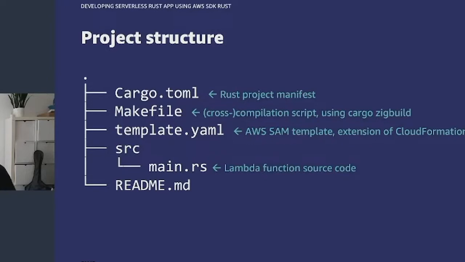There is a template.yaml file. This is the SAM template, which is an extension of CloudFormation. CloudFormation is the infrastructure as code service for AWS. By saying it's an extension, that means SAM provides you with some higher level abstractions or shortcuts to help you create serverless applications much faster without writing all the details of the CloudFormation template. Finally, you have the source folder, which contains a main.rs. This is the entry point for your Lambda function code. Of course, there's a README which you can read through.